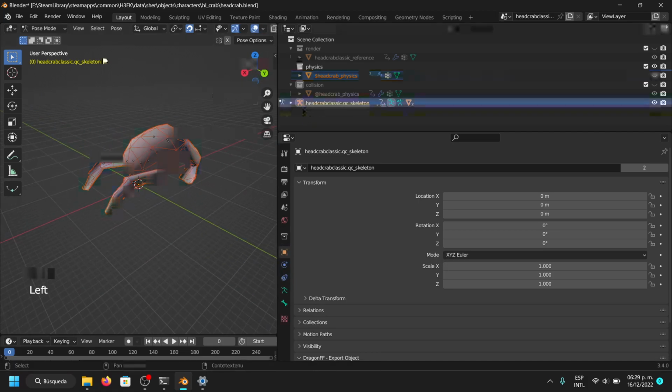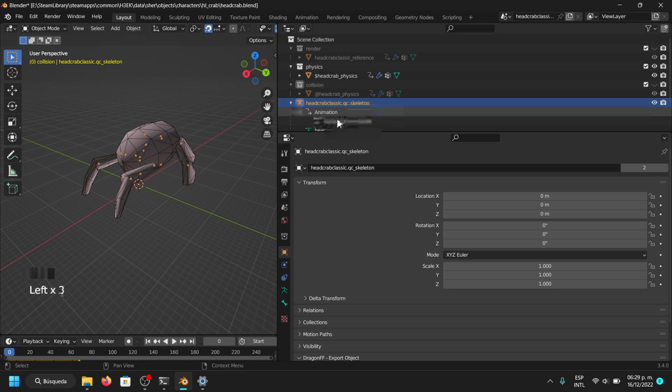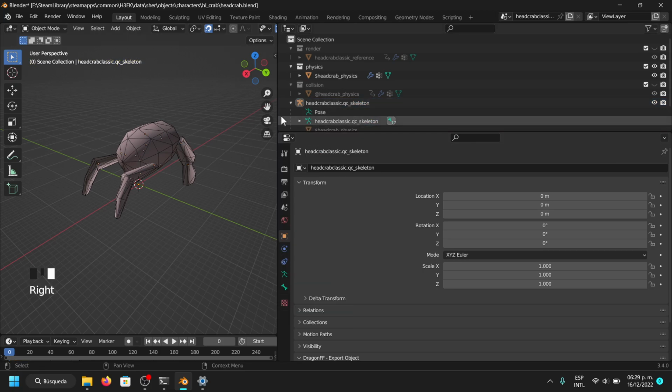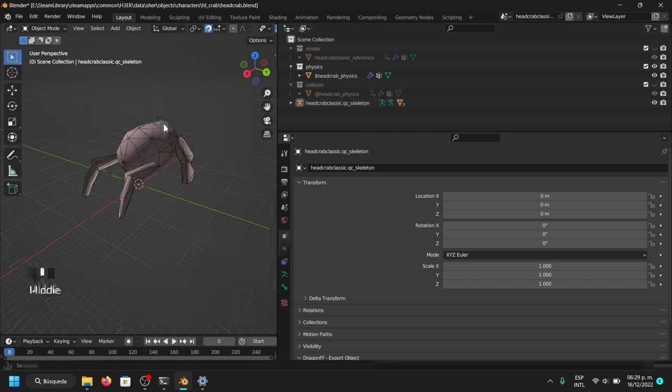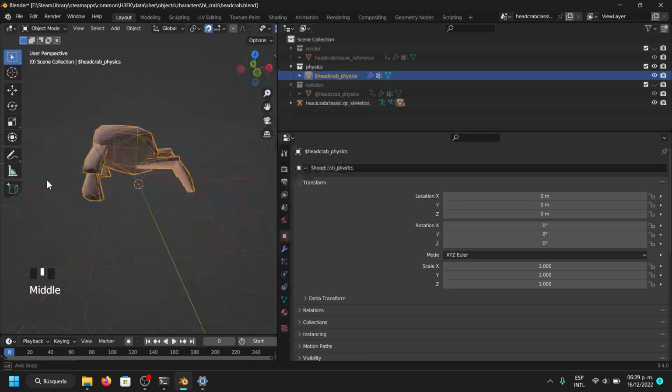So first of all, if you have an animation in your model, you should delete it. I'm going to get it into the default pose, and then I'm going to delete this animation like this. Once the animation is deleted, we can continue with the model. I'm going to get this again, see if it's correct. Okay, this is the physics model.